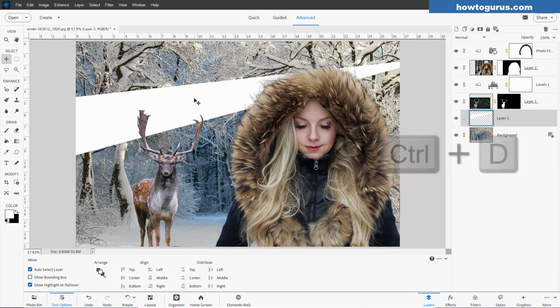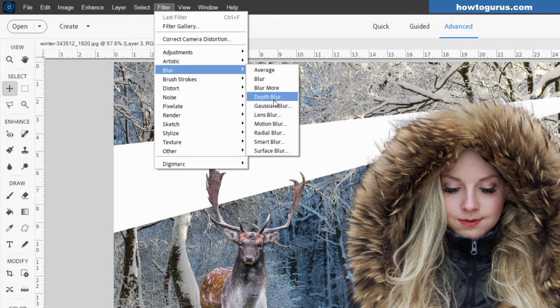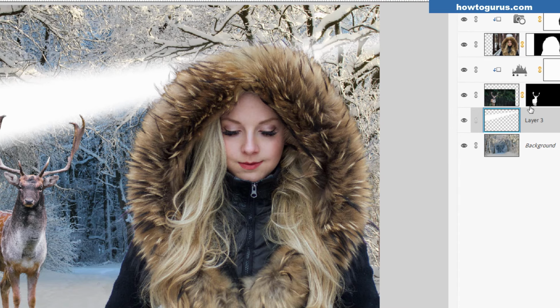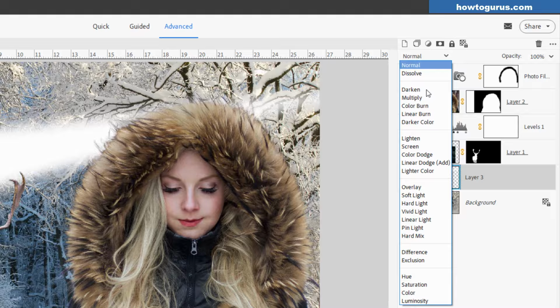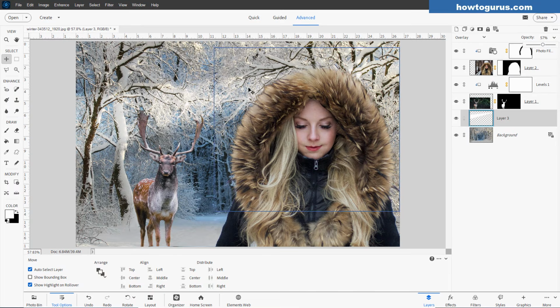Control D to deselect. Let's now soften the edges up on that layer. Go up here to Filter. Come down to Blur and Gaussian Blur. And bring this up to get a real nice soft edge on that. Kind of like that, so it's real soft. And then go up here to Blend Modes. And come down to Overlay. There we go. And then bring the opacity down about halfway. So somewhere right around in here. Just get that nice little streak. It's a bit of a sunlight streak coming through.